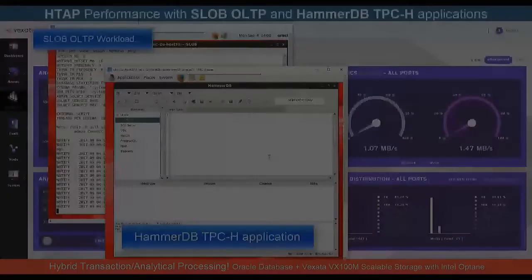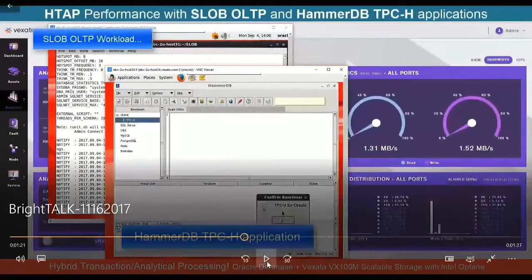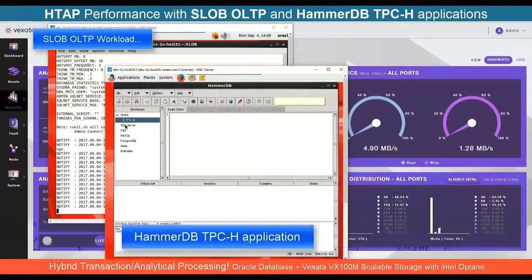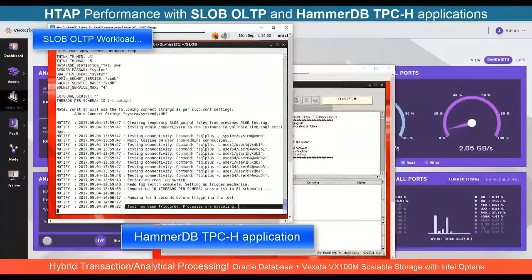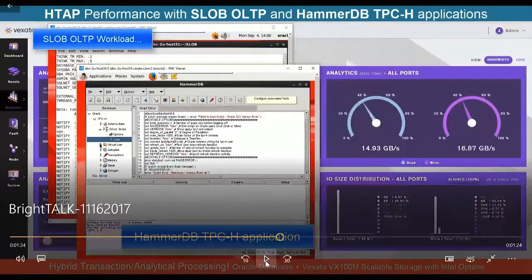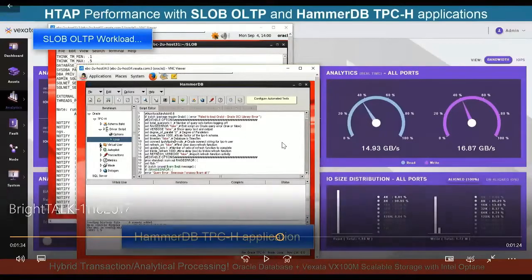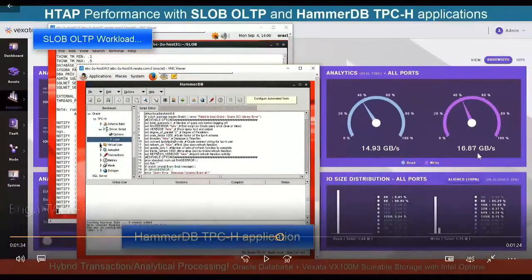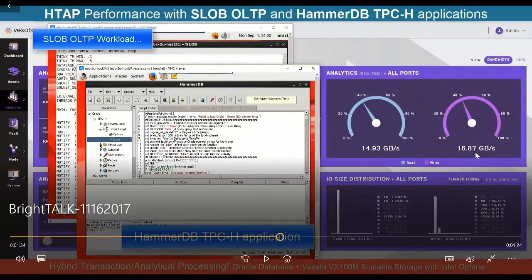So now let's move on to the next test. Here I replace the TPCC application with the SLOB OLTP workload. Let me run it. So the OLTP workload is running. Let me pause here. As you see at this point, the OLTP workload is running. The OLAP workload has not even started. But you see from the Vexata UI close to 15 gigabytes per second read and about 17 gigabytes per second write. This is because the SLOB tool does Oracle updates.